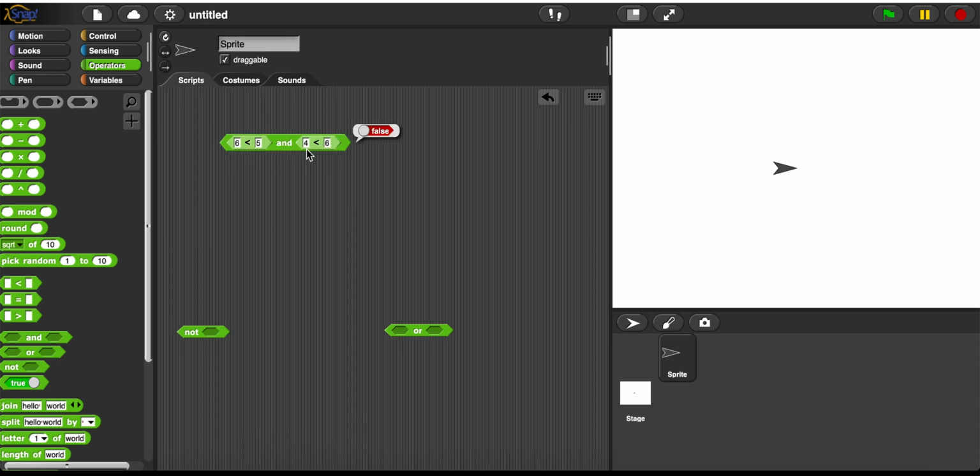If I switch this around, let's say 6 is less than 5, it is not, and 7 is less than 6. Those are both false statements, so I'm going to get a false response. So what we're trying to get is a true or false response. In any case, both arguments need to be true to get an output that is true.